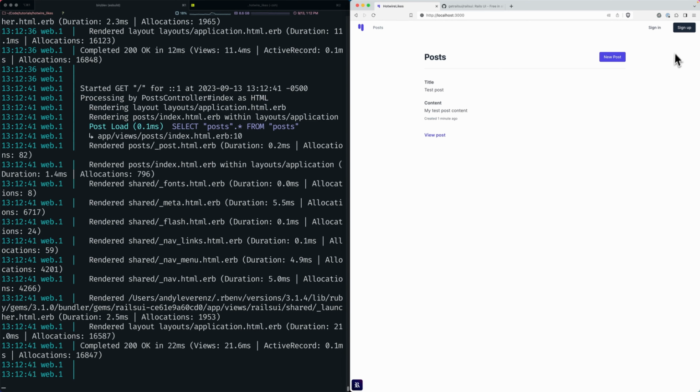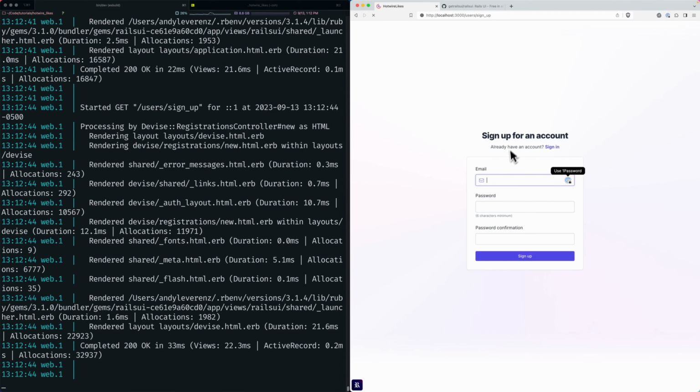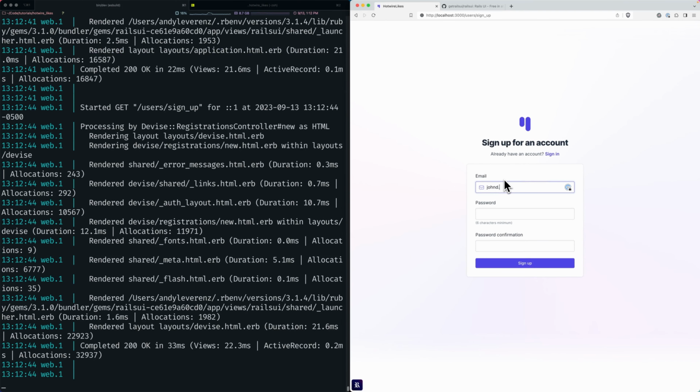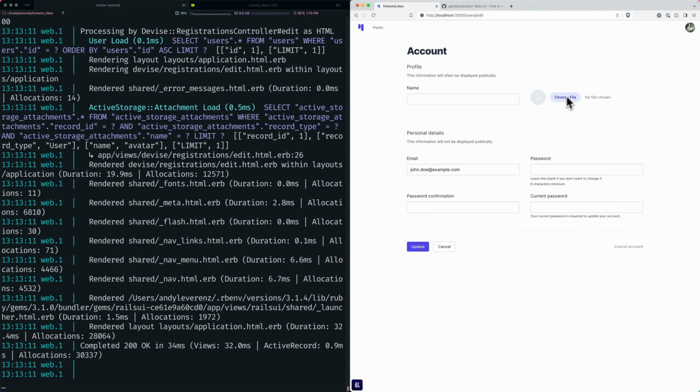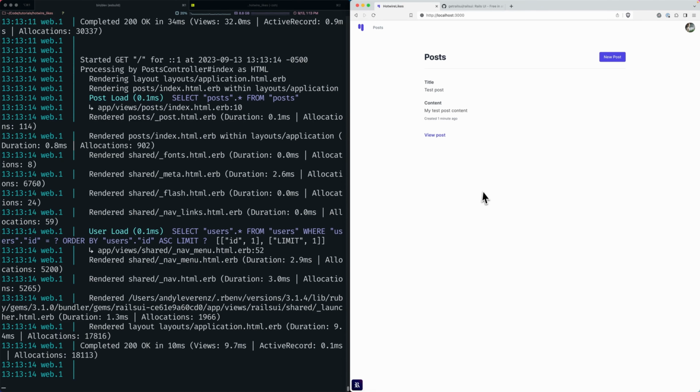Cool. And then it might be good to just sign up, because we're going to reference this to a user. So we'll say john.doe@example.com. There we go. Okay, so now I'm signed in, and I use little dog avatars just as a placeholder until you add your own avatar, but just a little gotcha there.